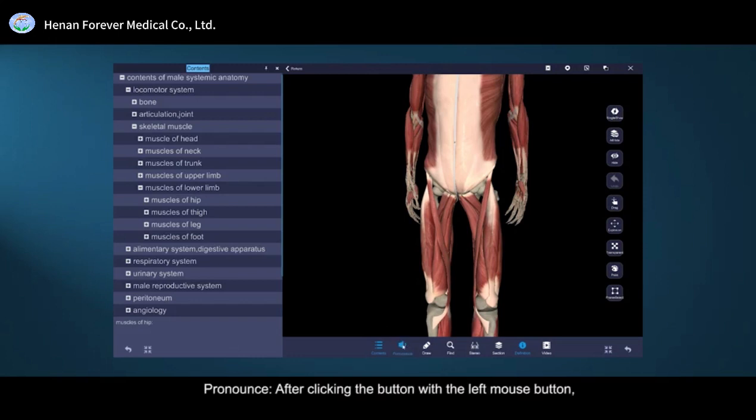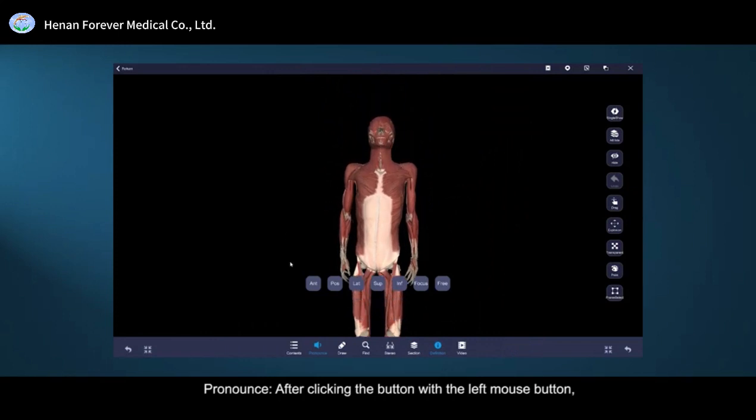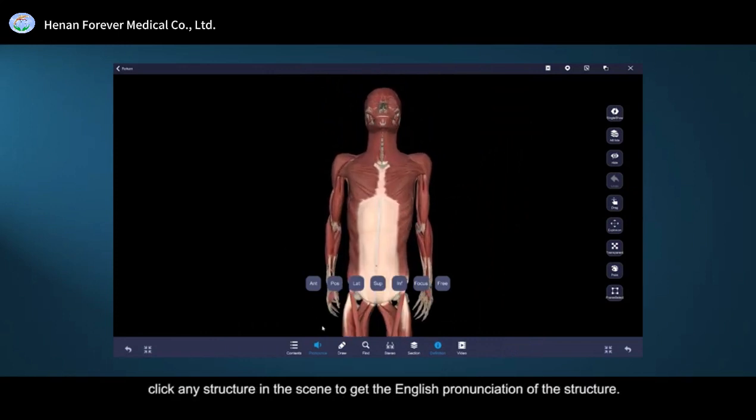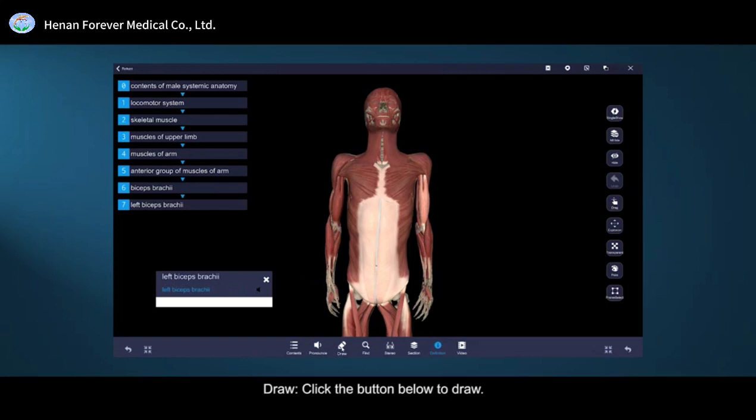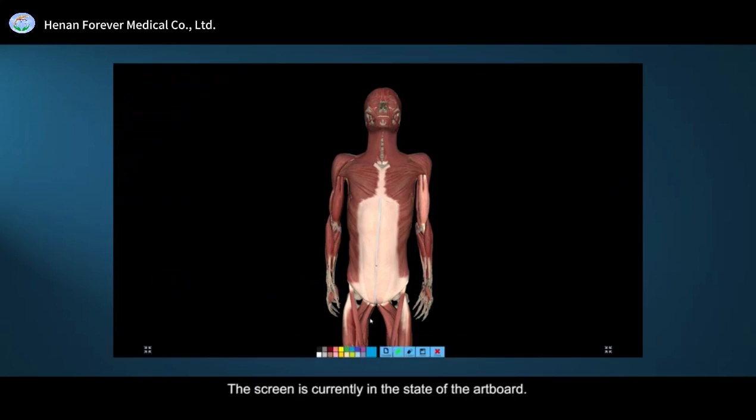Pronounce. After clicking the button with the left mouse button, click any structure in the scene to get the English pronunciation of the structure. Right pectoralis major, left deltoid, left obliquus externus abdominis, left biceps brachii. Draw. Click the button below to draw. The screen is currently in the state of a drawing board. You can select different colors for writing and painting. The screenshot can be saved to the desktop of the computer.